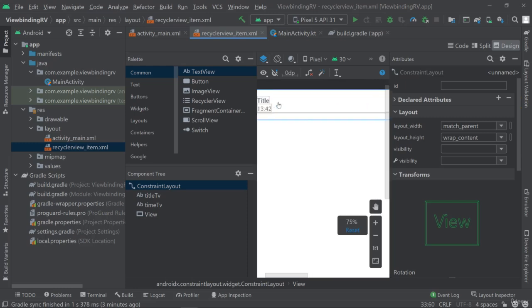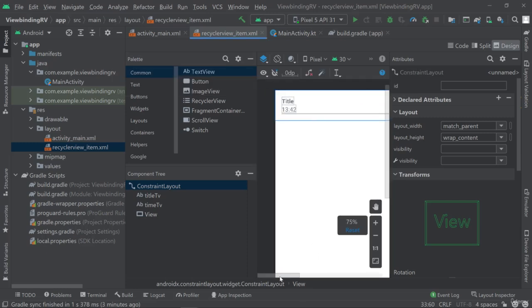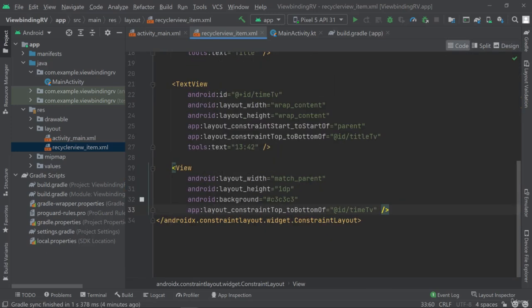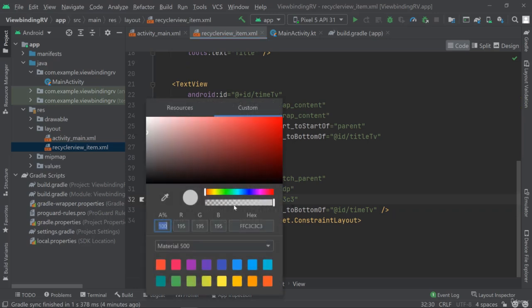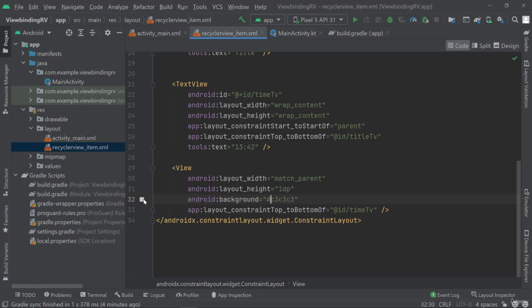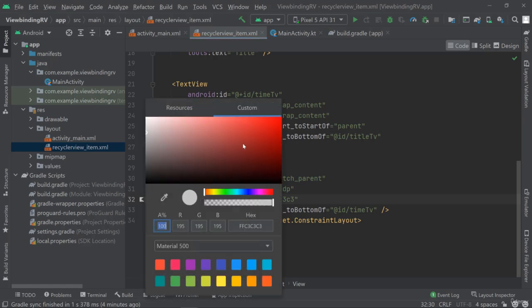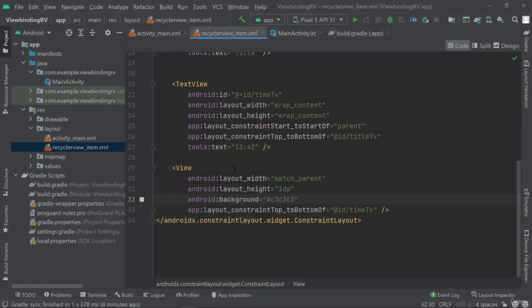So title, and then let me scroll even further. Title, time, and then this little line that we added. So this view here is the line which has this grayish background. You can see it here. You can of course change it by selecting a custom color.